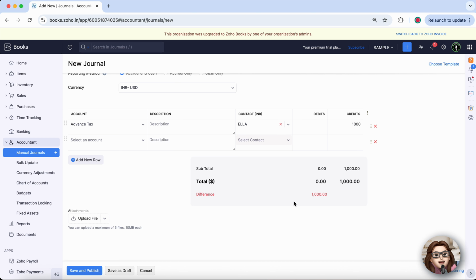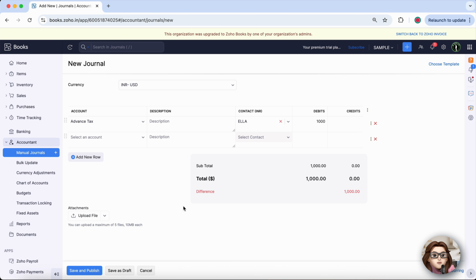Balancing is essential. Once everything looks good, either save as draft to review later or save and publish to post the entry permanently to your financial statements.